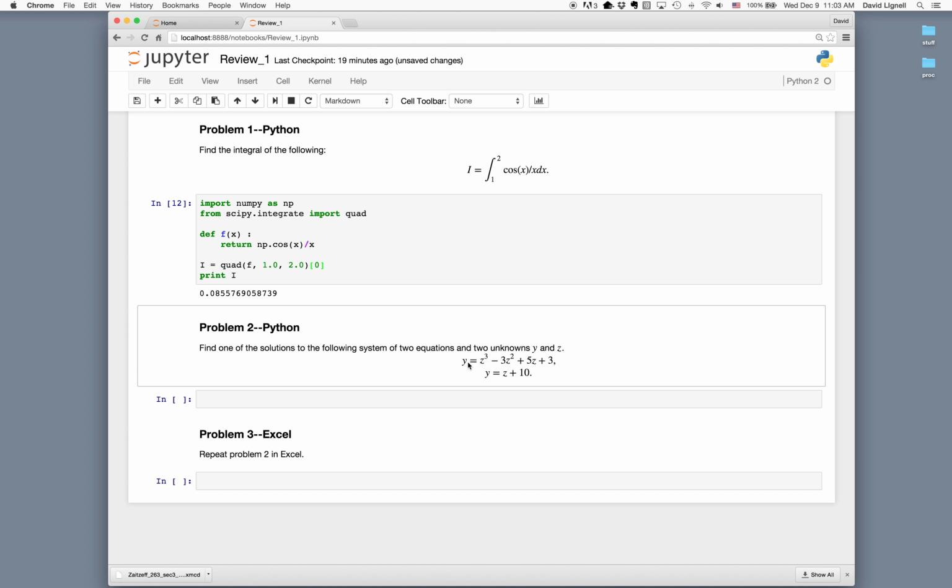Right now we have y on the left-hand side and this quantity on the right-hand side, so we should take this quantity and subtract y from it so that we have a function that equals 0, because this is the form that the solvers like to use.